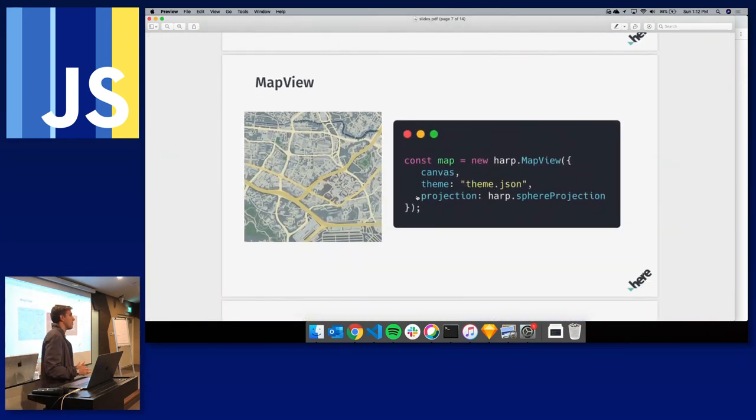So in HARP, the high-level object is called a map view. This is going to be the object that you're going to be modifying and adding things to inside your map. So say, for example, you want to initialize a new map. You could just do harp equals new harp.mapView. You could pass it the canvas. That's going to be the HTML element on your page that you want to put the map in.